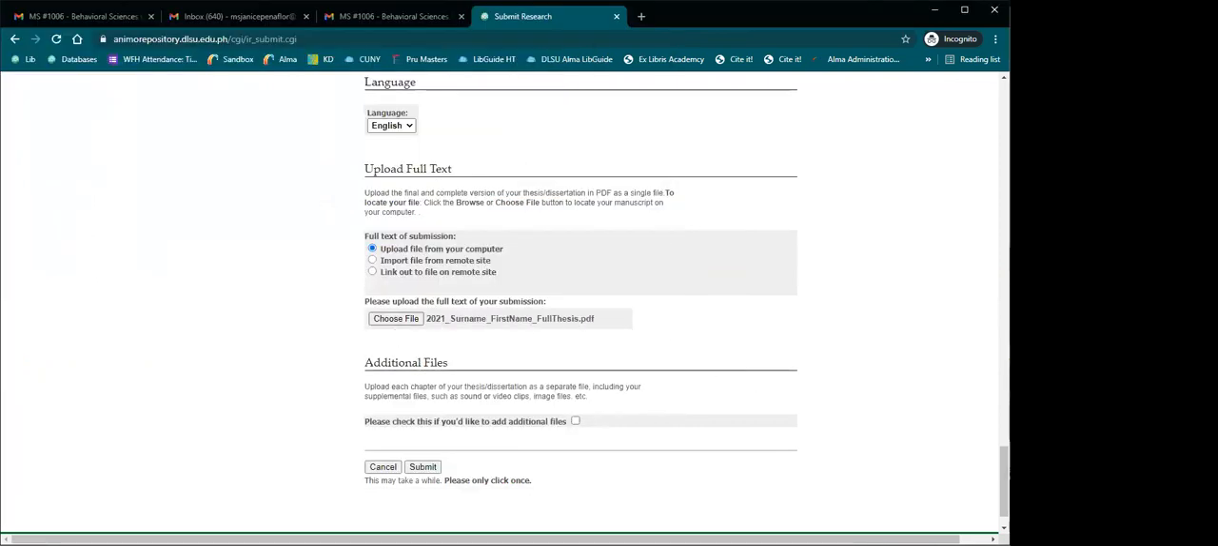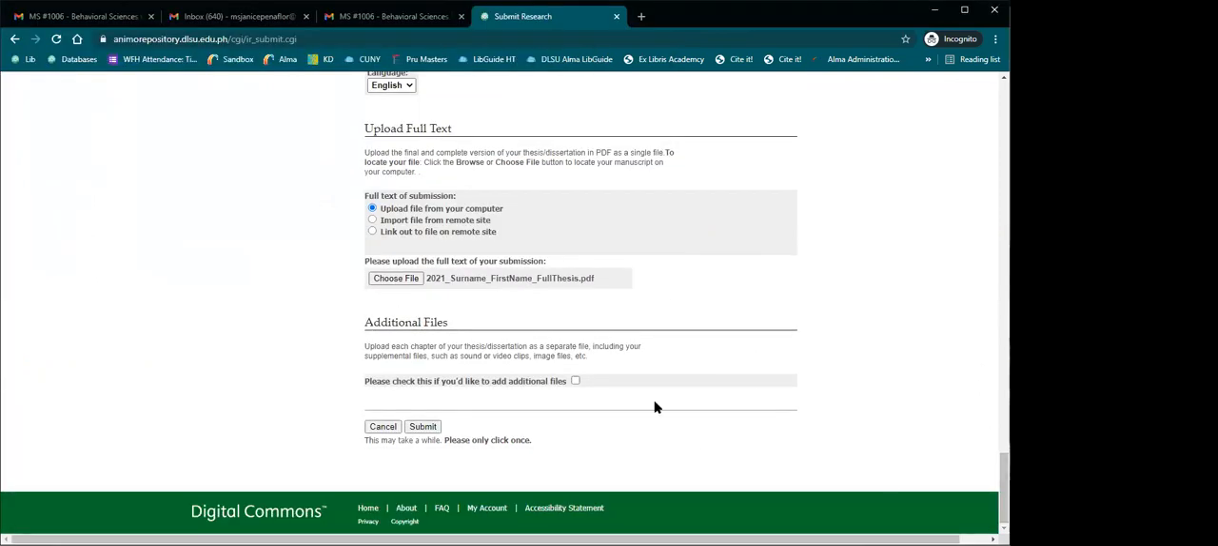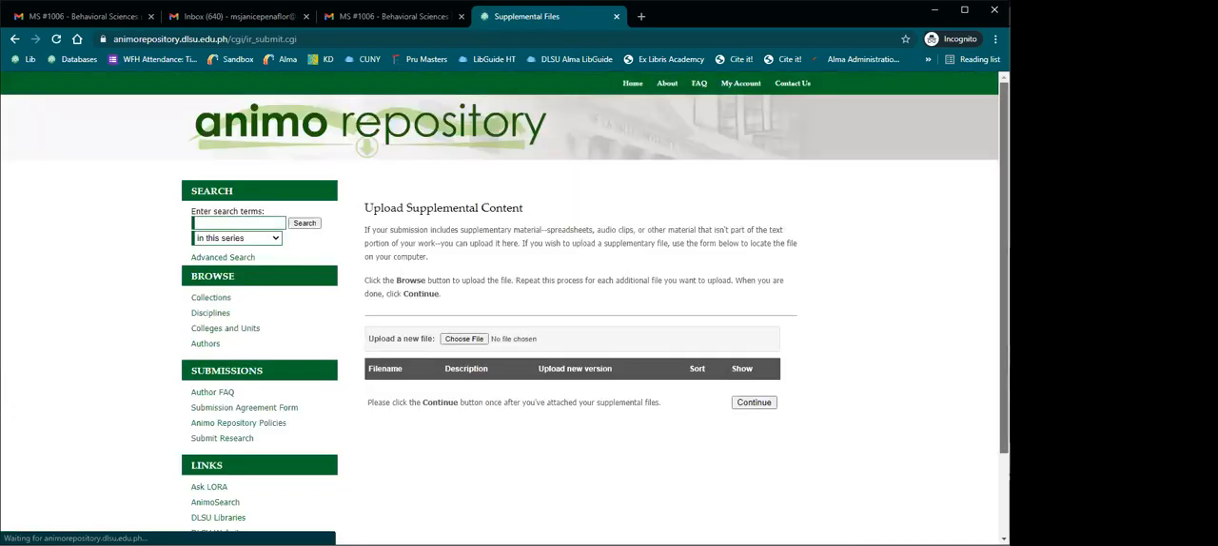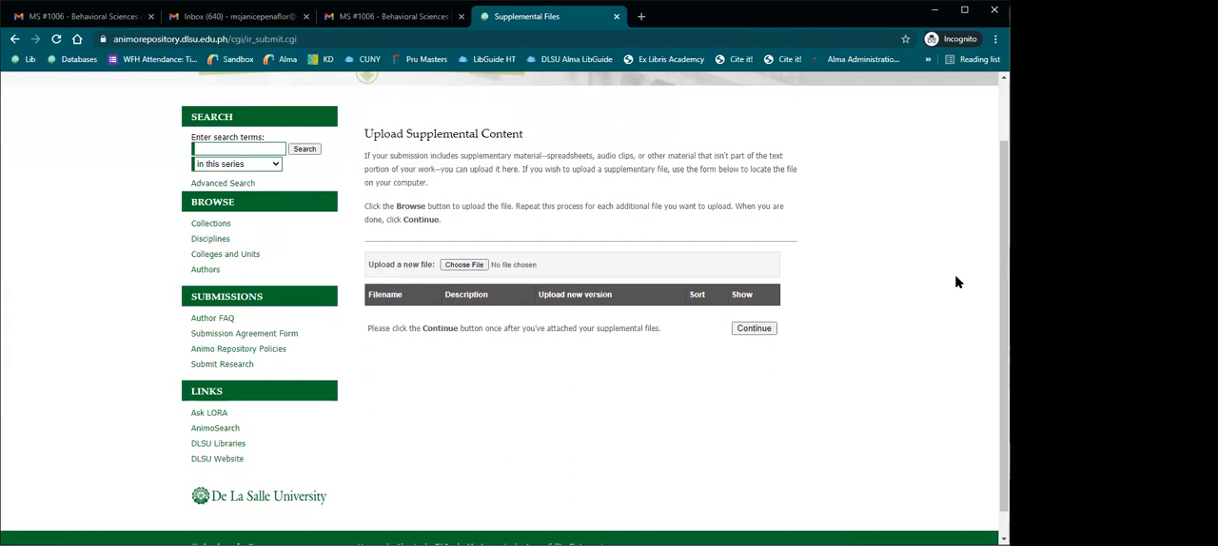Okay, so I have here a sample full thesis in PDF. Right. Now, we mentioned that aside from the full text copy, you also need to submit the by-chapter files. So where will we place it? Here. So make sure you click this box here, okay? And then click submit. Once you click that, you will be directed to this site for uploading supplemental contents.